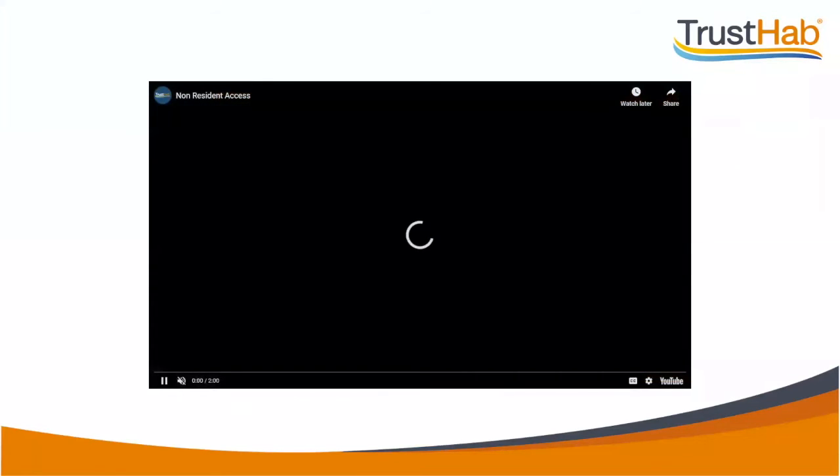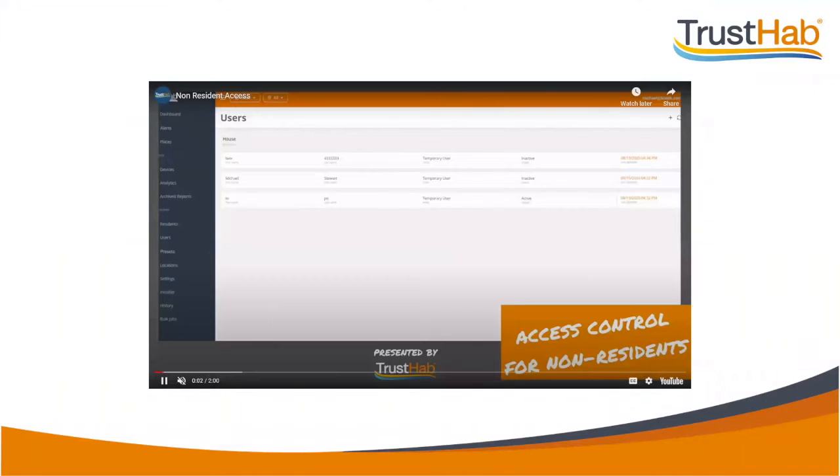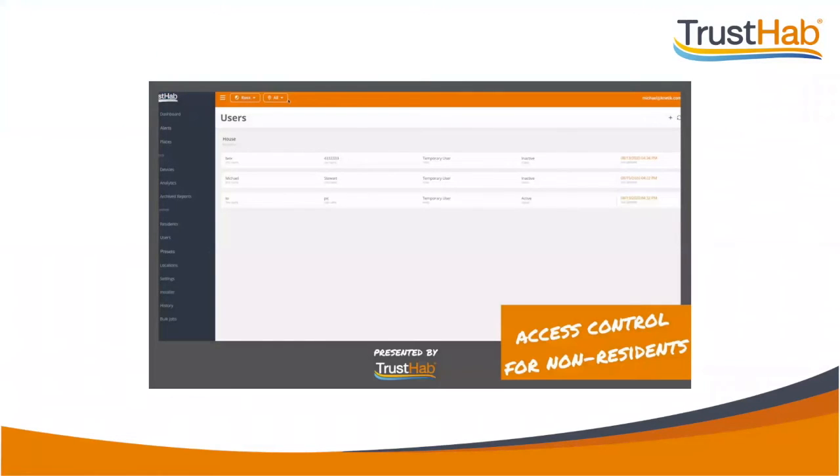So let's dive into the manager portal so I can show how you can easily and securely grant personnel temporary access to control multiple smart locks on your property. In this video, I'm logged in as the property manager here.